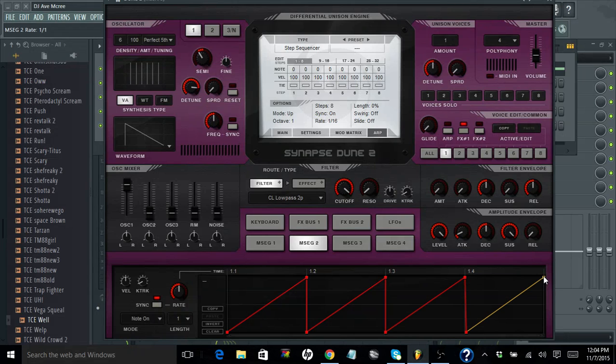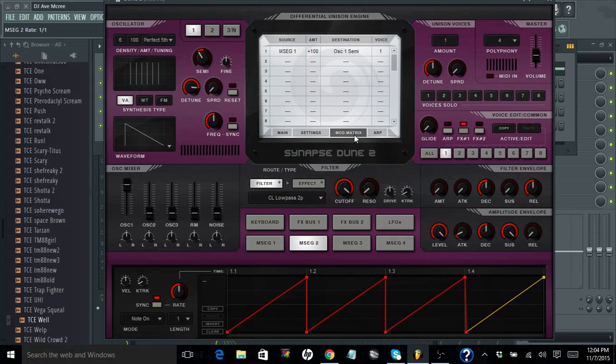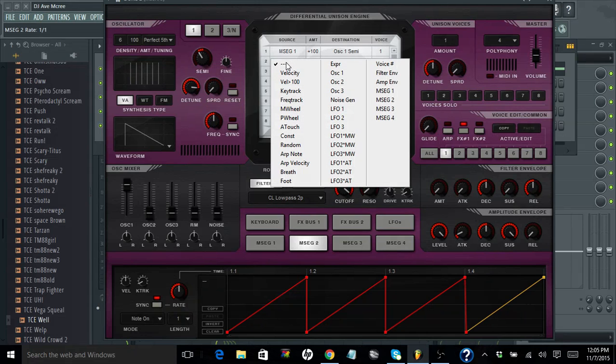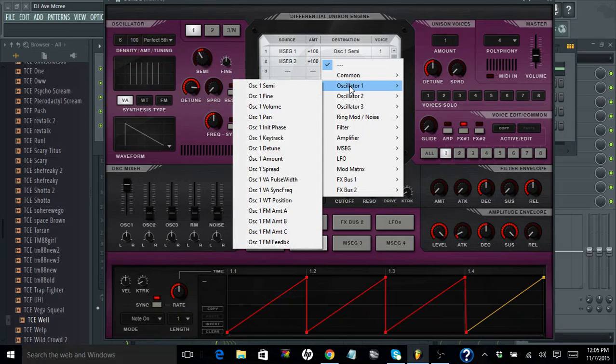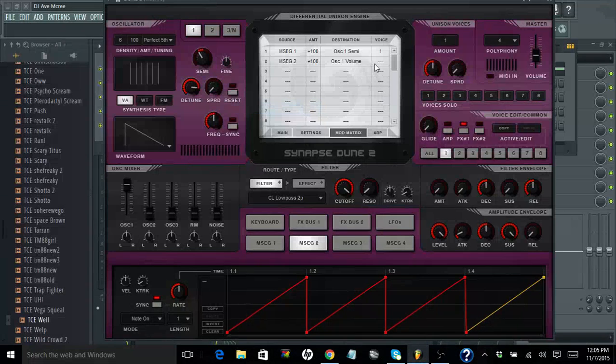Sonic Academy. But anyways, we got another graphical representation here, and I'm going to go into the Matrix again and select that particular envelope, which is MSEG2. Now we're going to put the amount to 100. And now, instead of selecting oscillator 1 semitone, we're going to select the volume. And we're going to experiment with that. Let's see how it sounds.